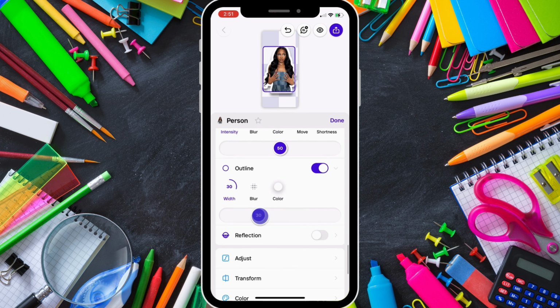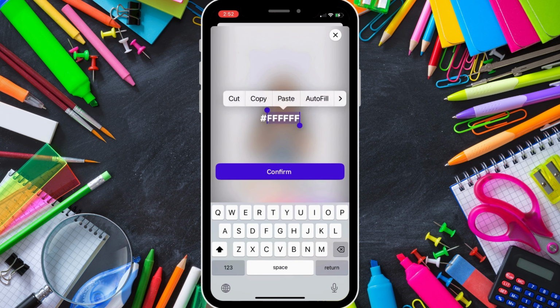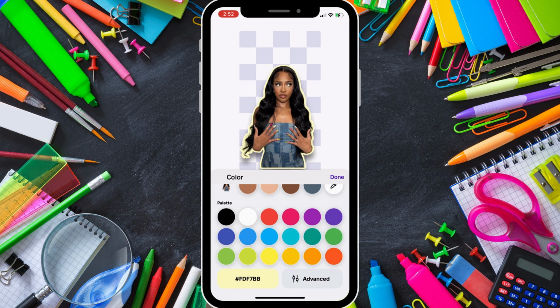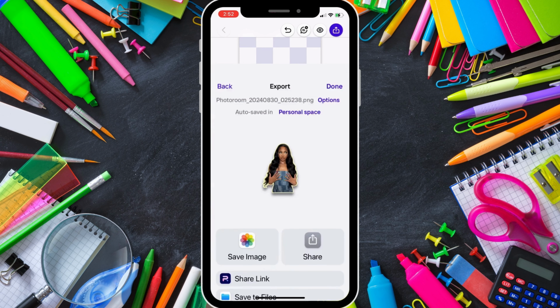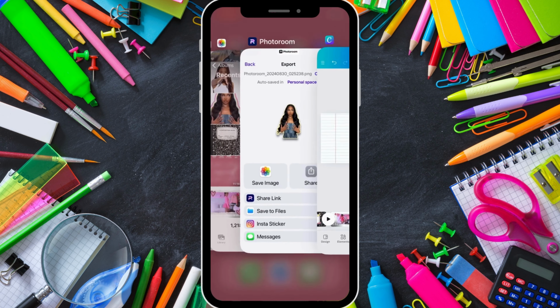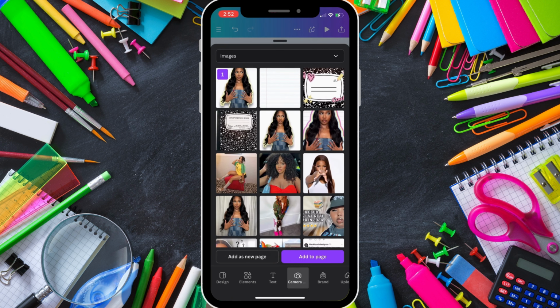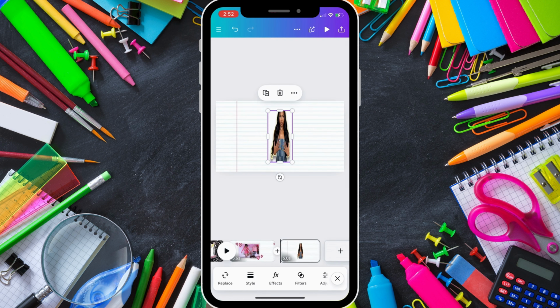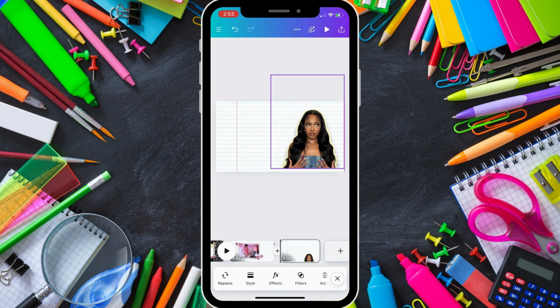And we're going to bring the outline to about 10, and we are going to type in our own color code. And this is the code that you want to type in at the bottom if you want the same color as me. If you're going for a different color, that's completely fine as well. And from there, we are going to click on save, click save image, and we're going to go back into Canva, and we are going to click on recents, click on the image that we just saved from Photoroom or your eraser app, and we are going to put it at the right side of the page.